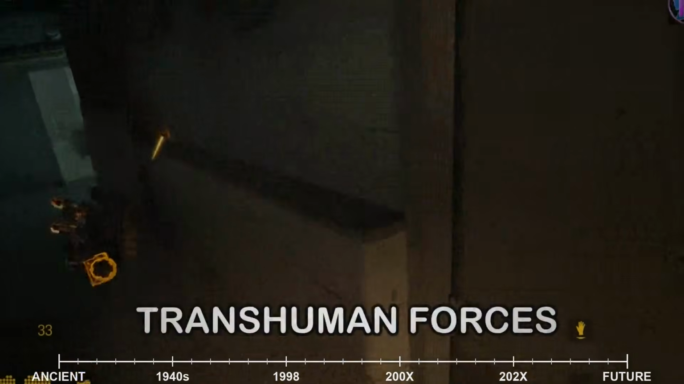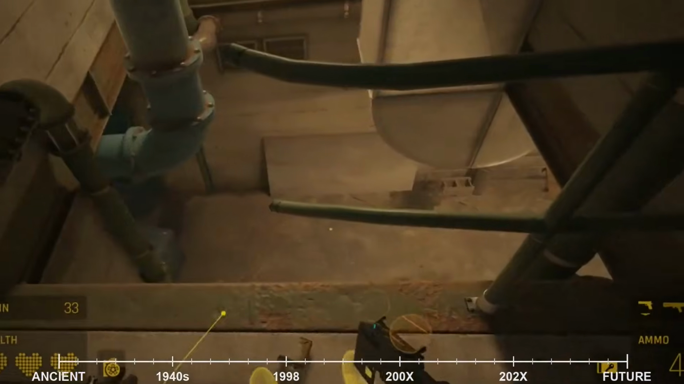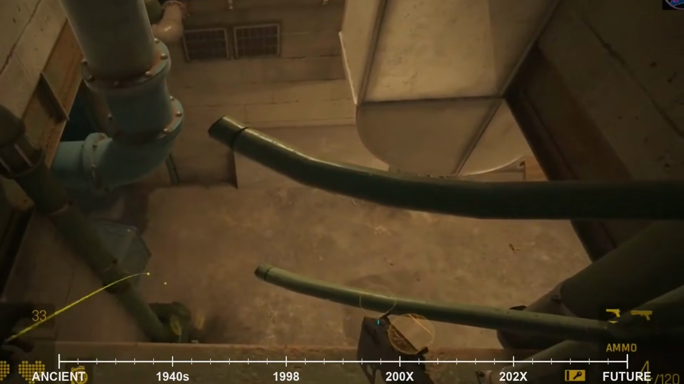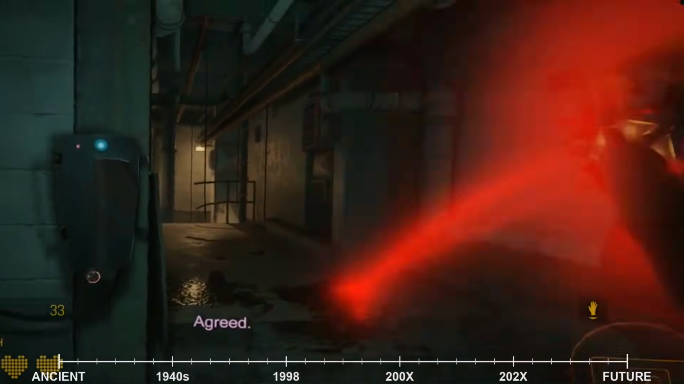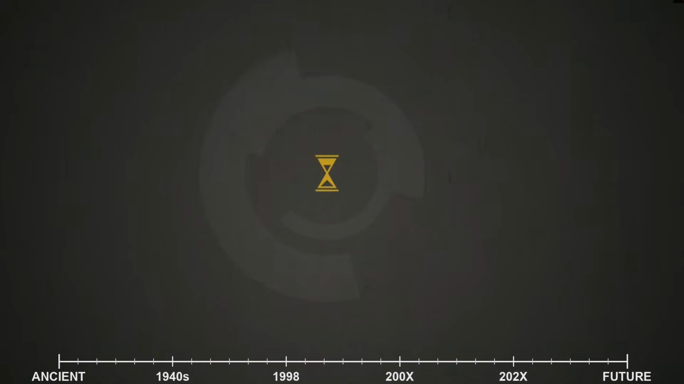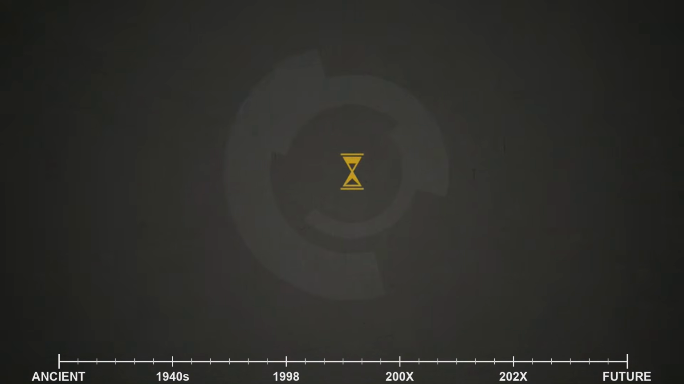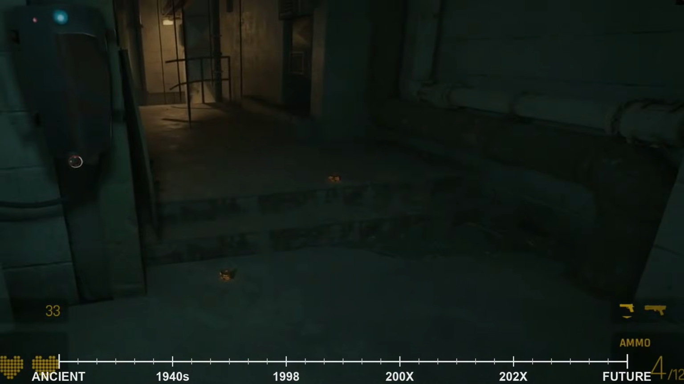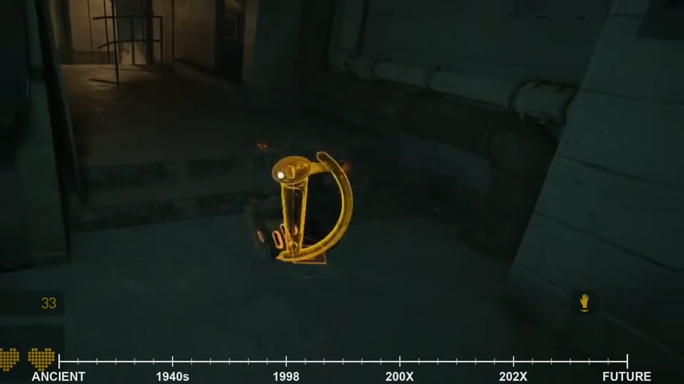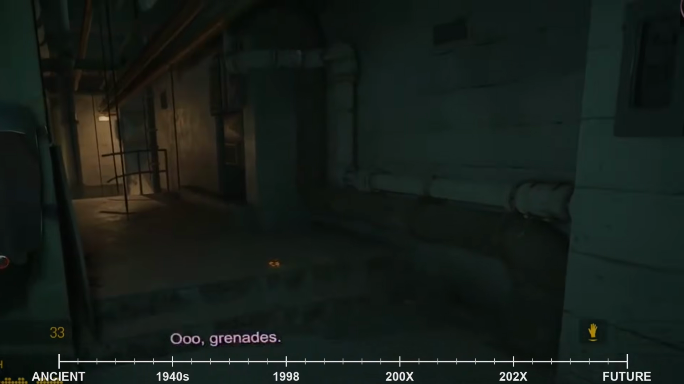But the Combine's most insidious project was the creation of their transhuman forces. Humans who collaborated with the occupation, who proved themselves useful or loyal or simply unlucky, could be promoted to service in the Combine military. This wasn't an honor, it was a transformation. These humans were taken to Nova Prospect, a former prison converted into a Combine research and processing facility, where they underwent extensive modification. Their memories were suppressed or erased. Their bodies were augmented with Combine technology.